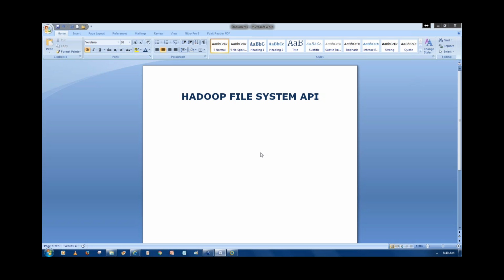Hadoop file system API, like how to work with the Hadoop environment and what are the Hadoop commands which we have to work with in Hadoop.